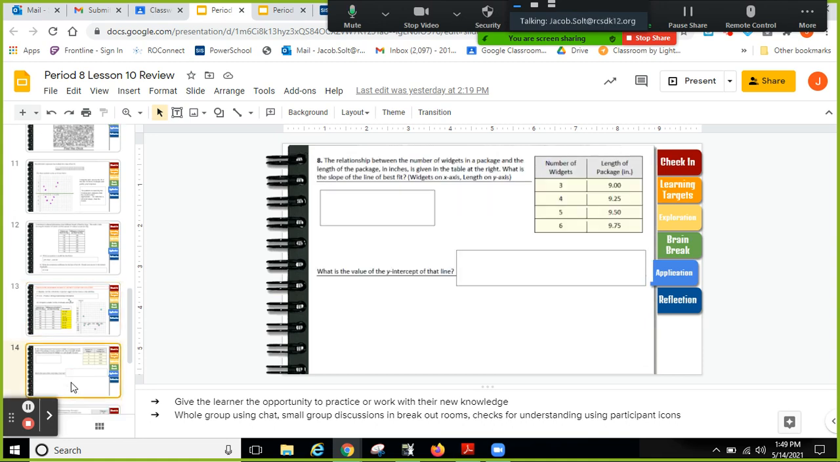All right, we're looking at slide 14. Slide 14 is where we're picking up on this today. So make yourself get on to slide 14. Here's what we have. The relationship between the number of widgets. Now, widgets is just a word we use for somebody makes something.